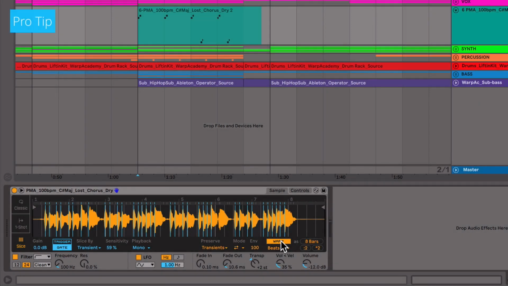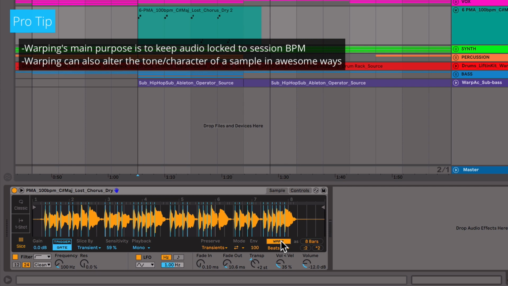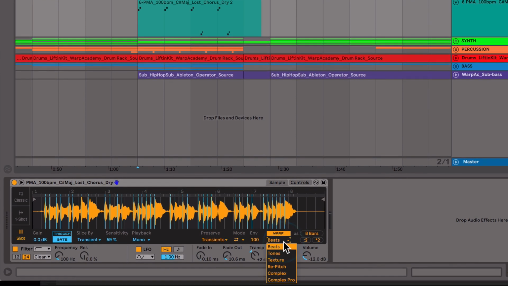Although warping is mostly used as a timing correction thing, essentially, to keep things locked to your BPM, it can also be used to alter the tone, character, and vibe of your samples in really cool ways. And so all of these warp modes are going to give you slightly different results, sometimes drastically different.